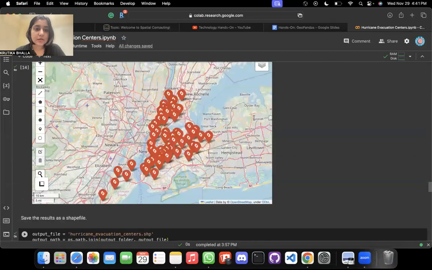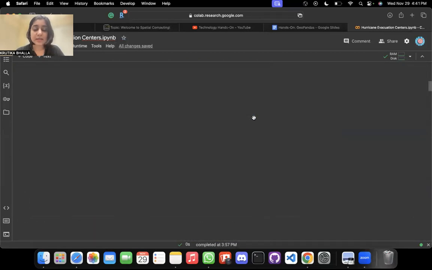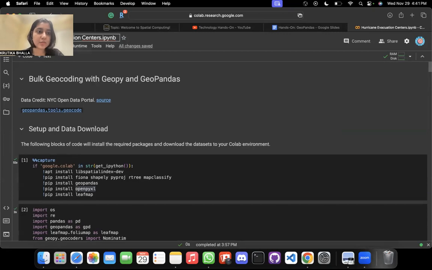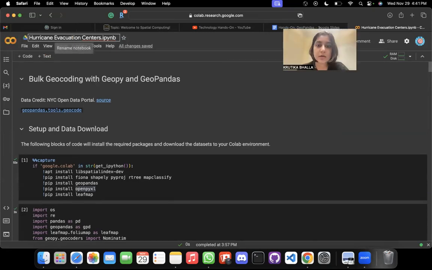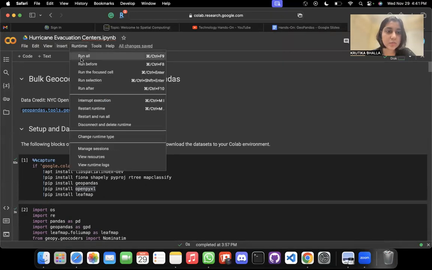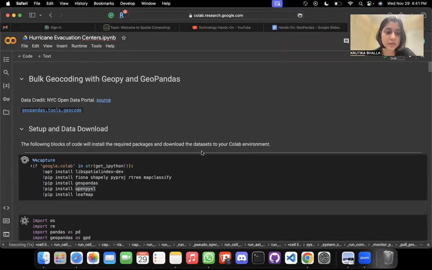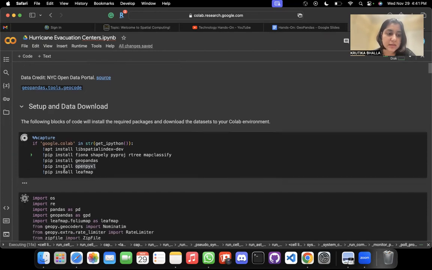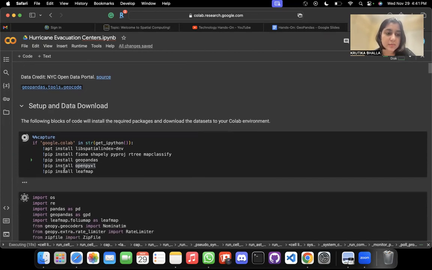This is the Colab notebook that I have prepared for the project. Over here, I would first execute the entire notebook and then walk you through the step-by-step procedure. First, I have installed certain Python libraries, that is Shapely, GeoPandas, OpenPyXL, as I had mentioned before, and leafmap, which is used for visualization. So let these libraries get installed.